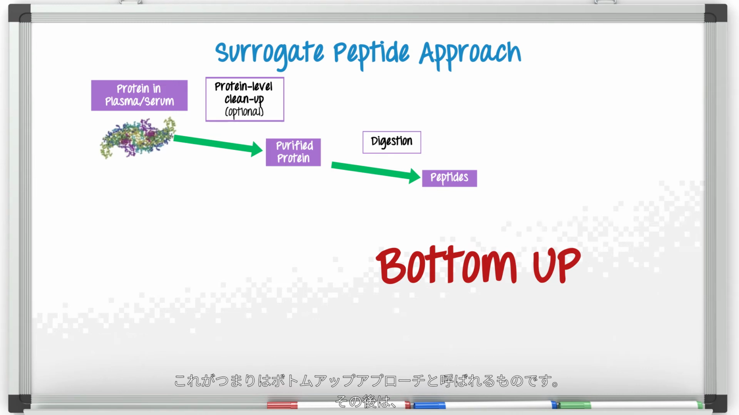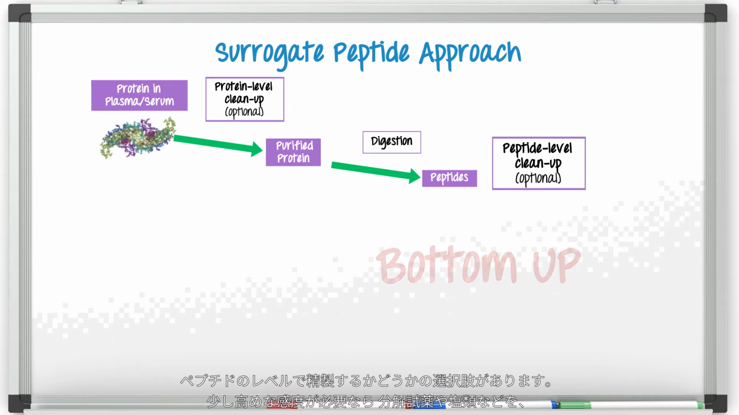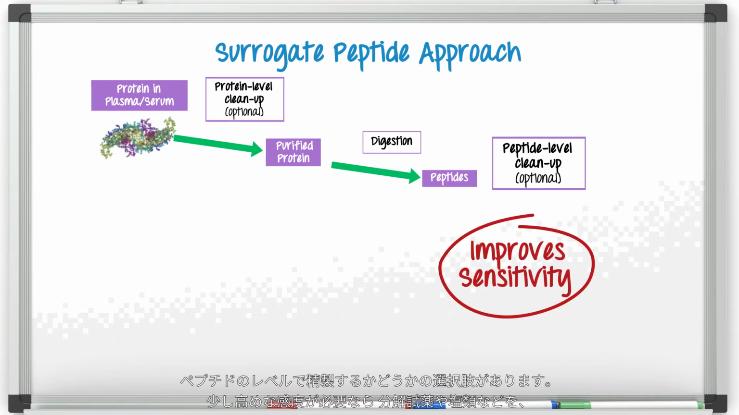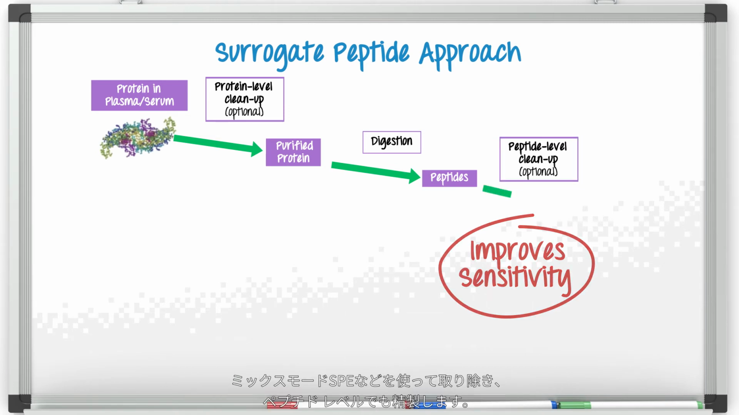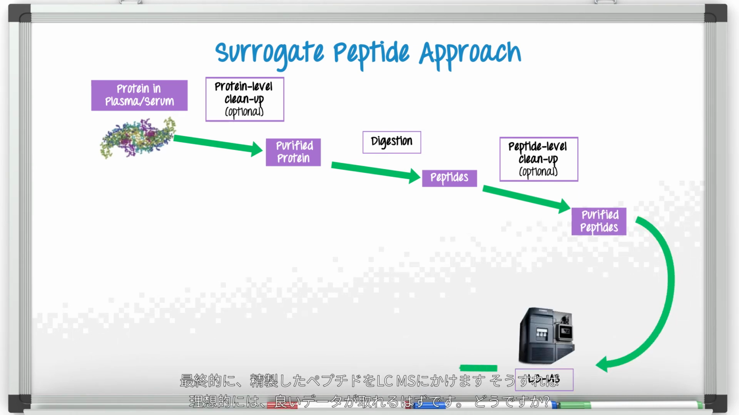Next, after that, you have a choice of whether or not you want to clean up at the peptide level. Say you need additional sensitivity, you want to get rid of some of the digest reagents, salts, things like that, then you might clean up at the peptide level as well using something like a mixed mode SPE. Finally, you've got your purified peptides and you take them over to LCMS, and then ideally you get some good data out of it. So what do you think?